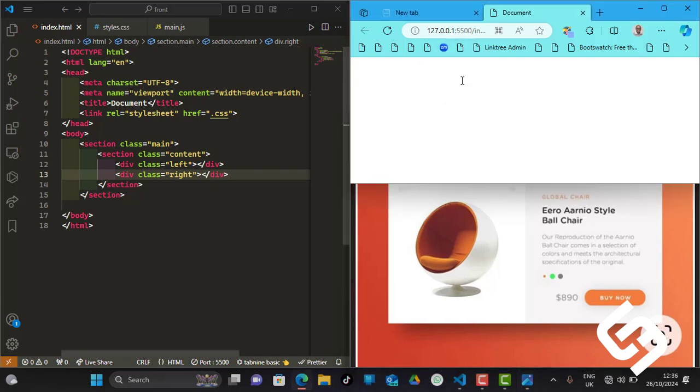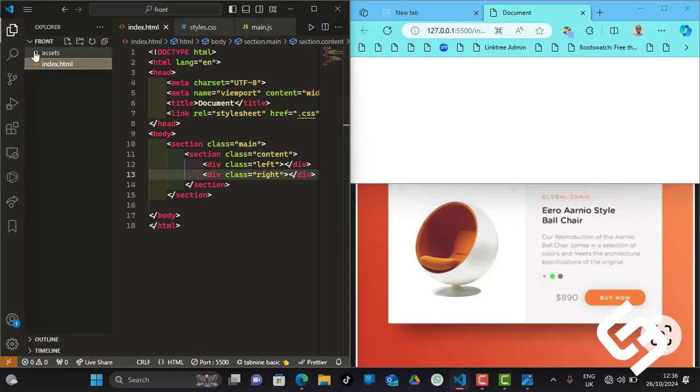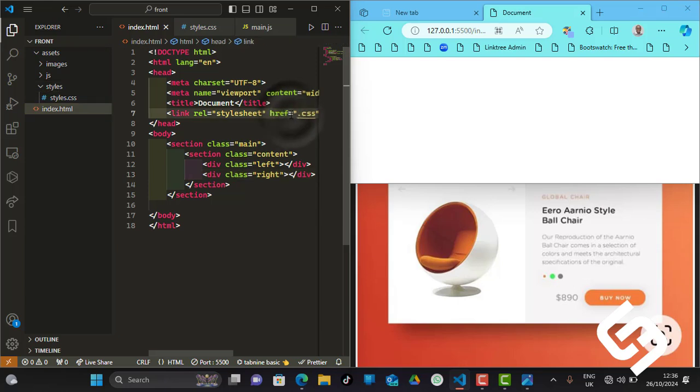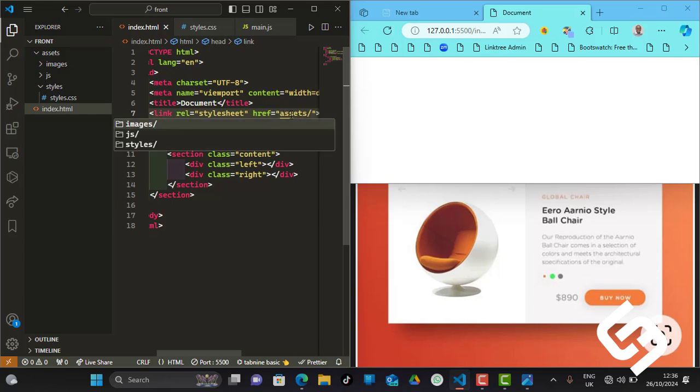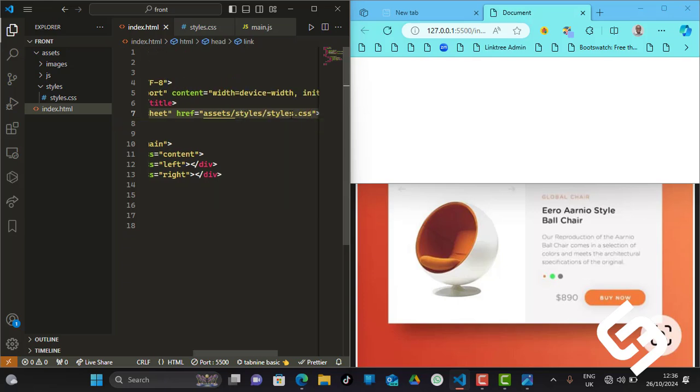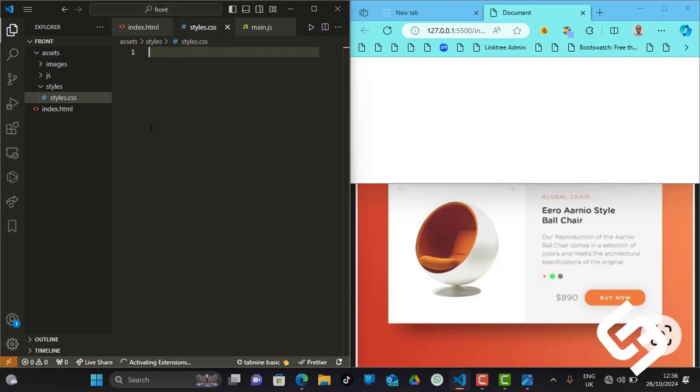Okay, so fine. Now something like this. So now what I want to do next is to connect my CSS. My CSS is located inside styles and style.css. So I'm just going to come here, get rid of this, and do assets, styles, style.css, and that's that.